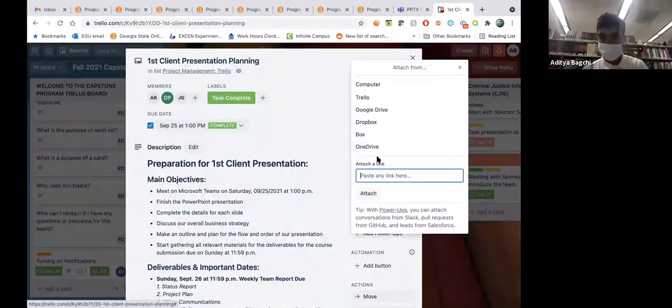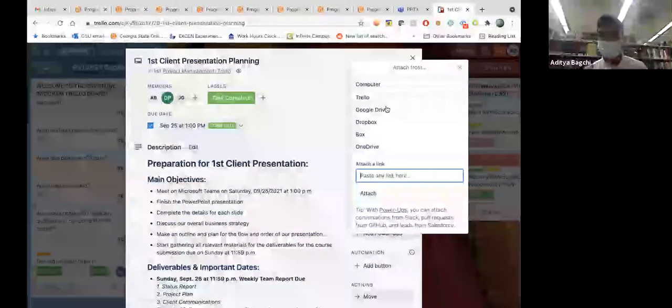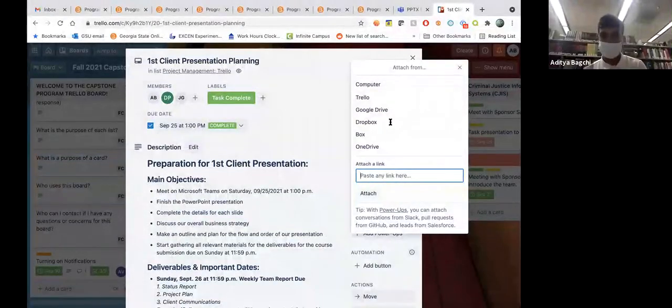Next, we have attachments. That's just if you have something on your computer, or you wrote something in a Word document, or you put something in like a paste bin, you can attach anything onto this Trello board and it'll put it onto here.